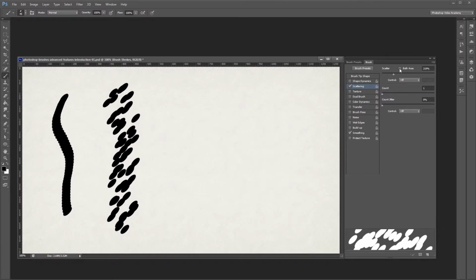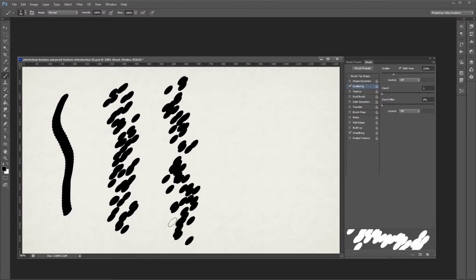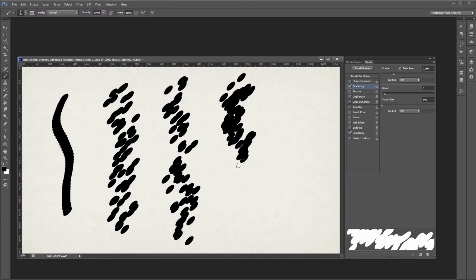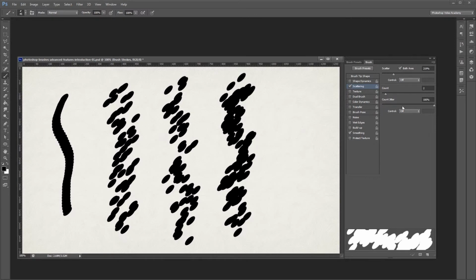If I check both axes, my brush will scatter randomly in any direction. Increasing the count will increase the amount of elements that my brush puts out. The count jitter slider will randomize the amount of elements produced as I paint.